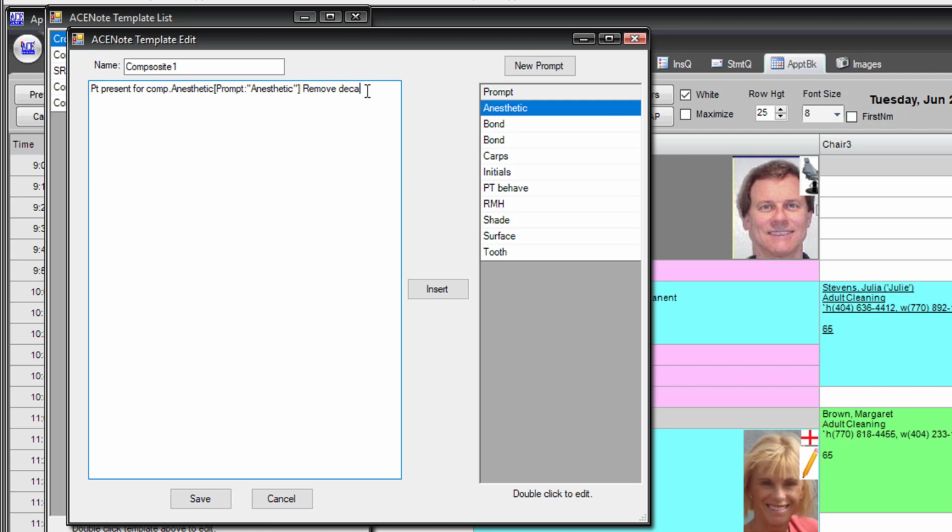Then we're going to remove decay, place Tofflemire, and then maybe you want to add in at this point the type of bond that I've used. So I've got a couple of bond selections here. This is the one we're going to use, so I'll select on that and insert. That's going to give me that multiple choice question that I've got in there.